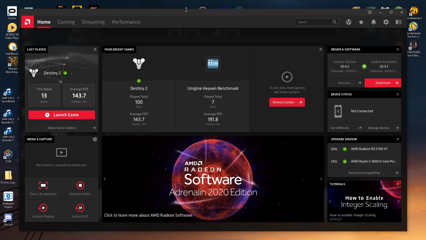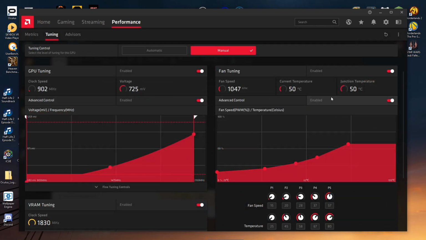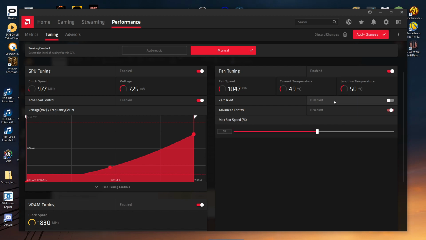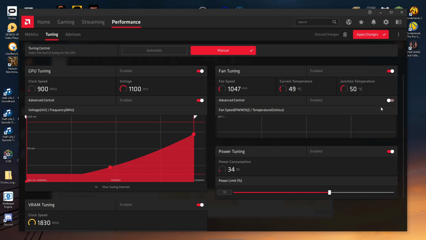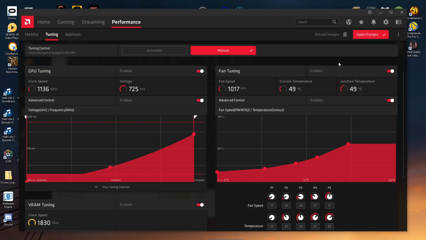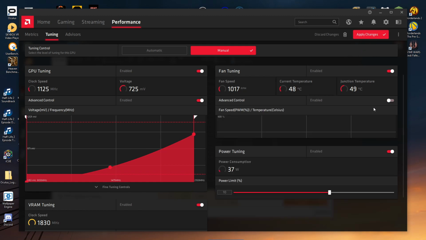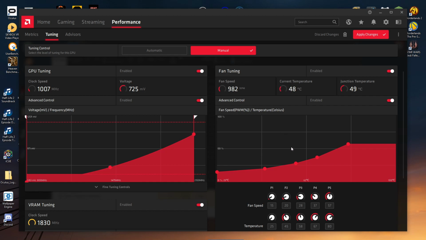What normally happens if you try to enable a custom fan curve with 0 RPM mode is it seems to work fine. Whenever you click on advanced control, it will make the 0 RPM mode disappear. However, if you untick advanced control, it'll still be ticked, the 0 RPM mode that is. But as soon as you tick apply changes, it will turn off 0 RPM mode. To get around this, there are a few steps you have to do.